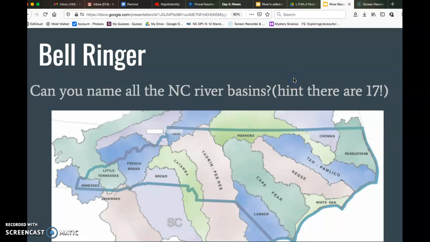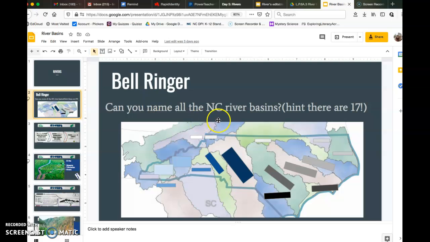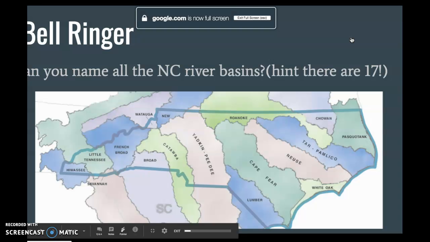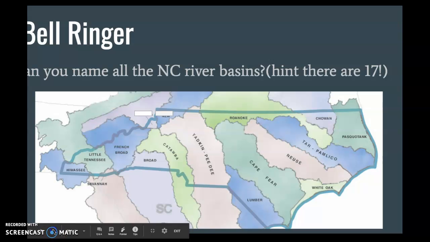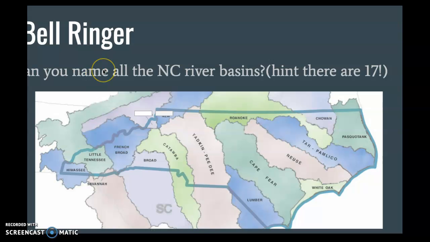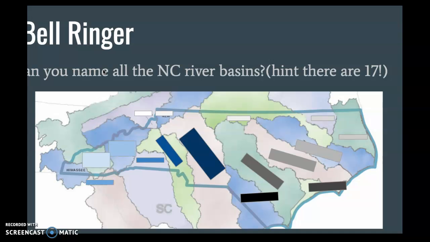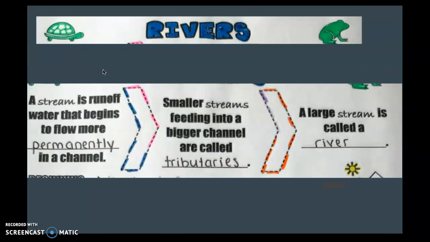We're going to be discovering all about river basins today, perhaps, if my slide would like to do what it is supposed to. Not exactly what I wanted, but that is fine.